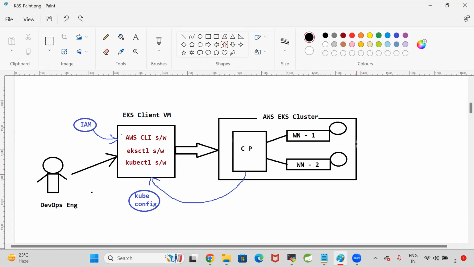If 1 lakh users are accessing my application, then the burden will be increased. I want to distribute the load to the first worker node and the second worker node. I don't want to send all the requests to one machine. I want to distribute the load. I want to distribute the incoming traffic to both worker nodes. To distribute the traffic to both worker nodes, we need to go for a concept called load balancer.